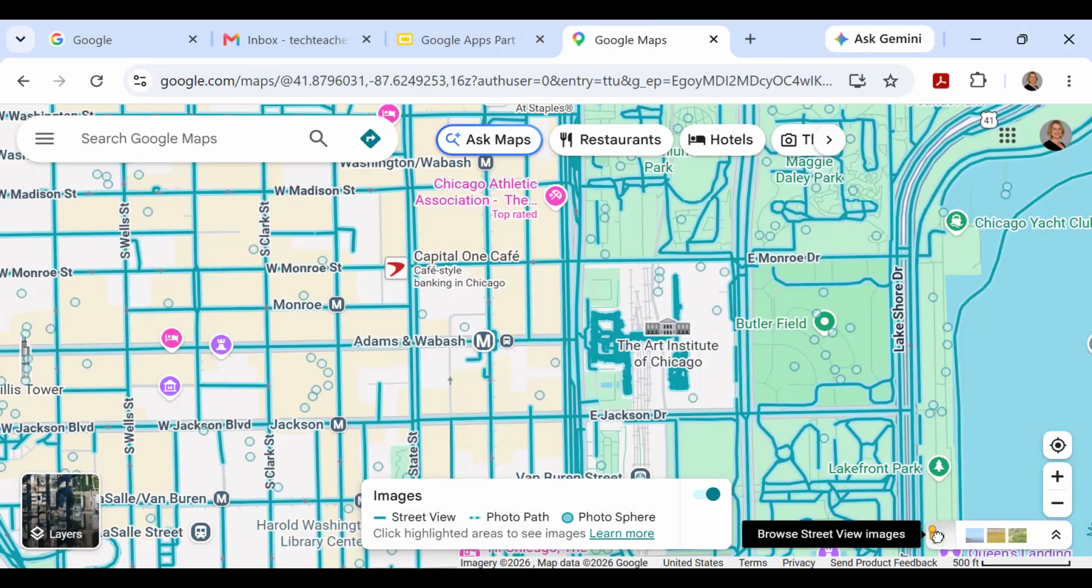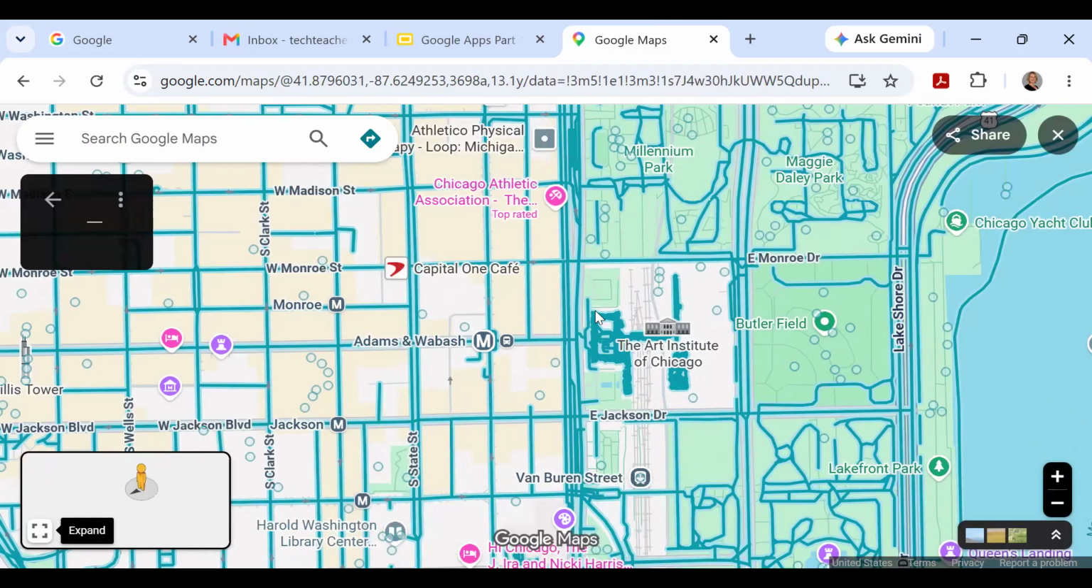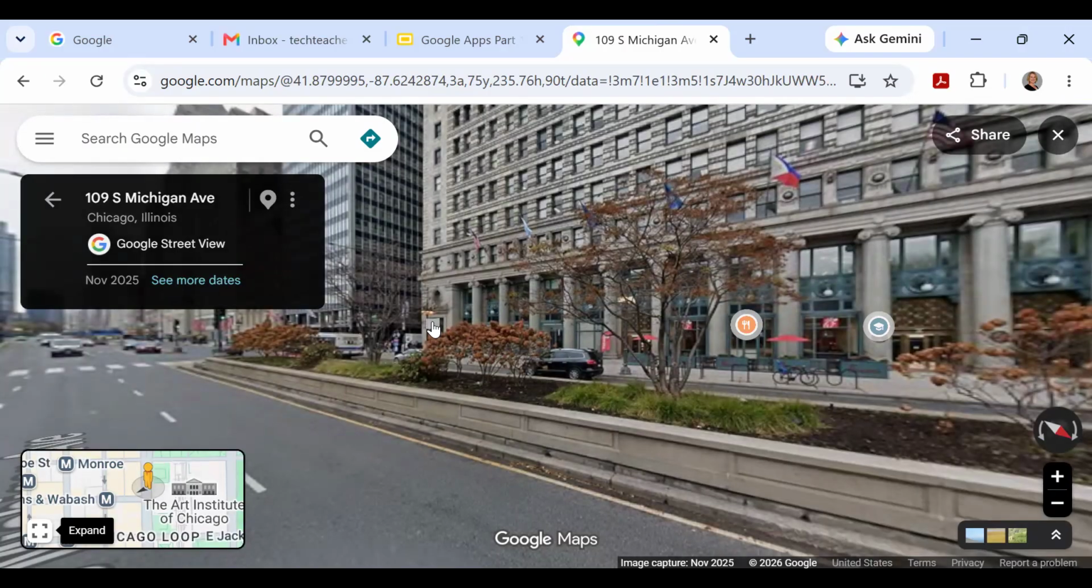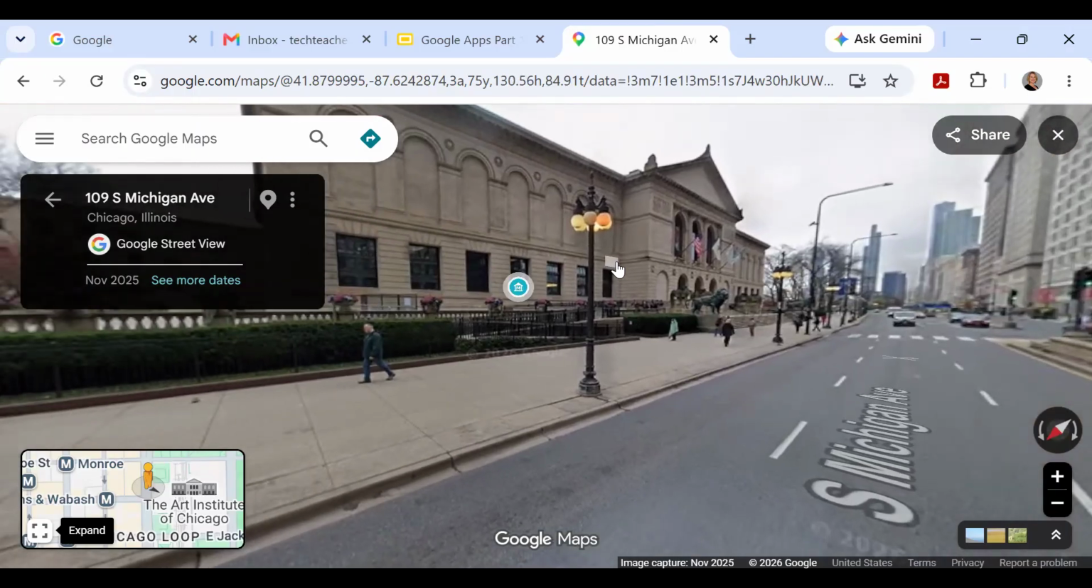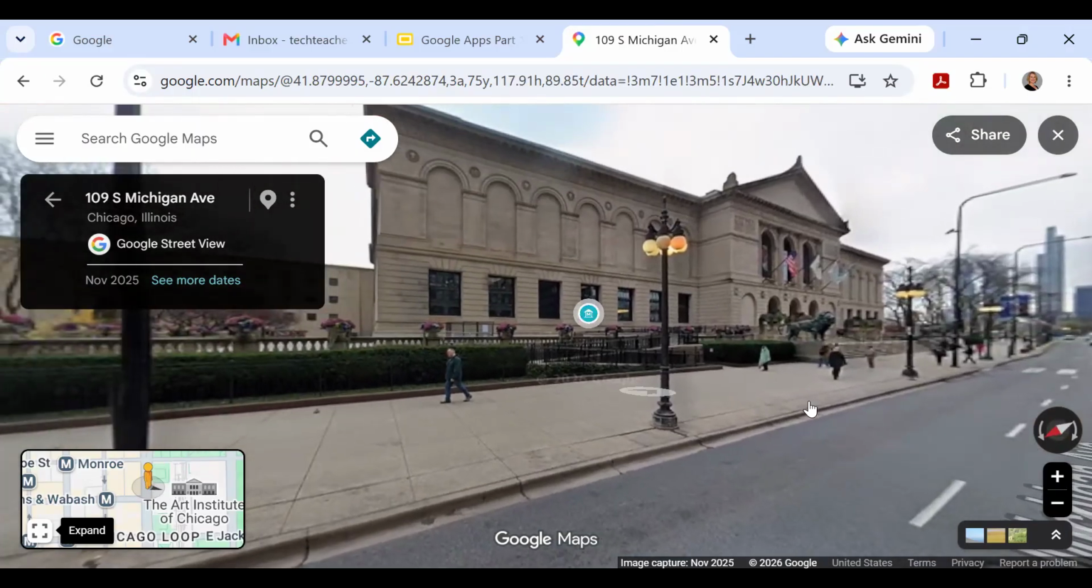So I'm going to click on the pegman and I'm going to drag him and drop him close to the Art Institute of Chicago. Now, if I use my mouse to spin the view around, this is the Art Institute of Chicago, and I'm on Google Street View. This street view was taken in November of 2025.